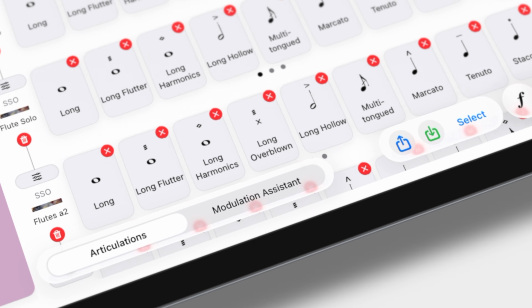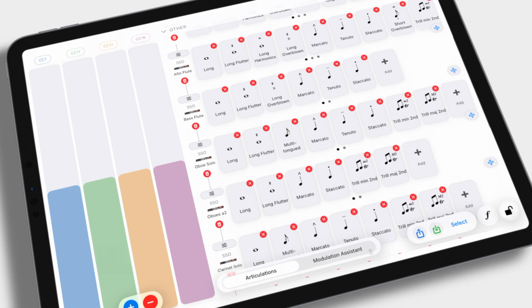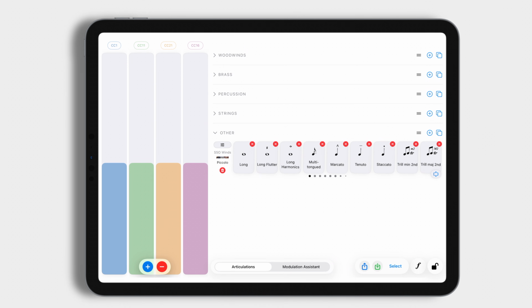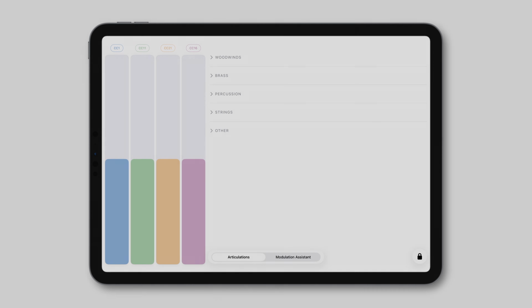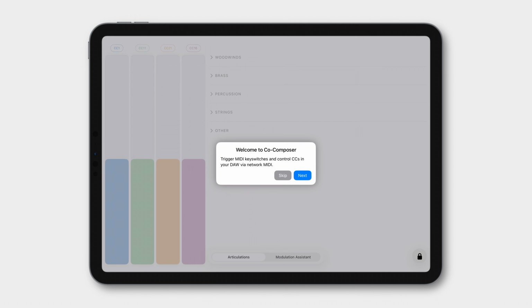So just as a quick explainer, Cocomposer is an iPad app that allows you to control MIDI in your digital audio workstation. It provides MIDI CC faders and articulation key switches for composing with sample libraries, and it also has a modulation assistant that helps you pivot from one chord or key to another. So the first time you run Cocomposer, it'll hit you with a tutorial, but we'll skip that for now and just go through the features one by one.